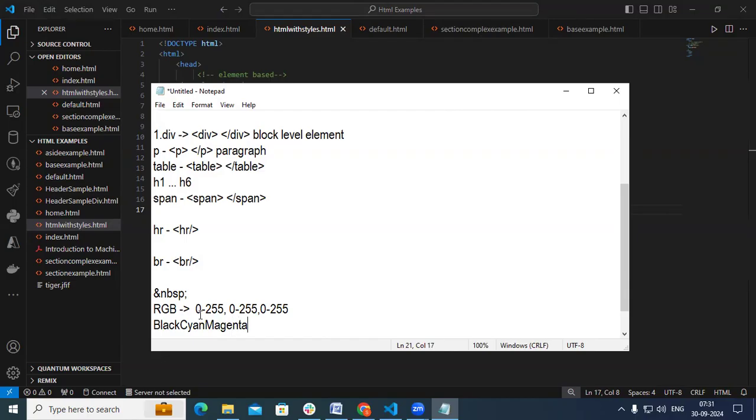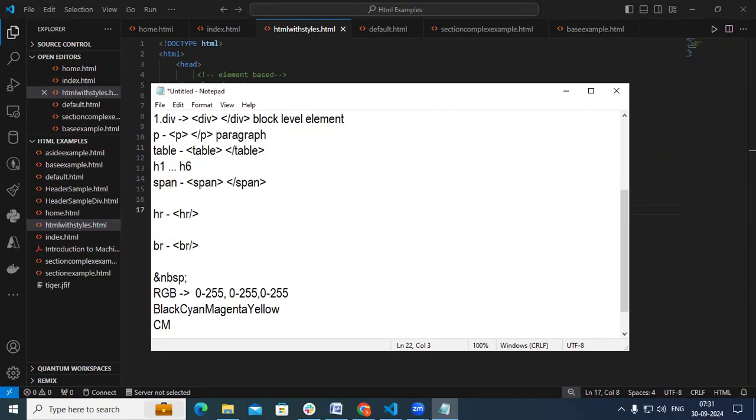Cyan, magenta, and one more color, yellow. It is called CMYK. CMYK stands for cyan, magenta, yellow, and K, which stands for black. Whenever you are printing something, this color composition is used. That's why whatever you see on the screen, when you try to print it, you are not going to get it in exactly the same manner. There is a slight difference.